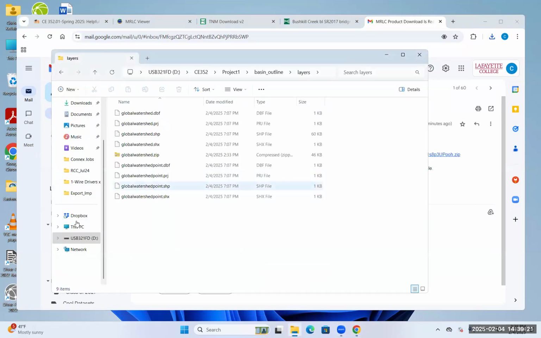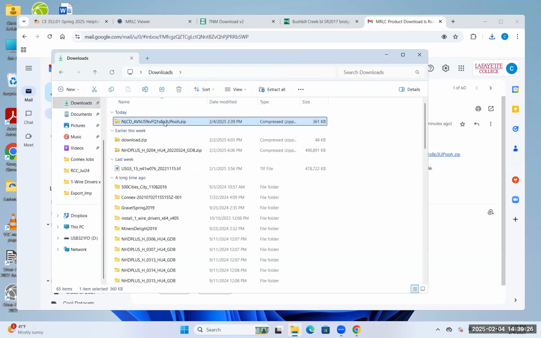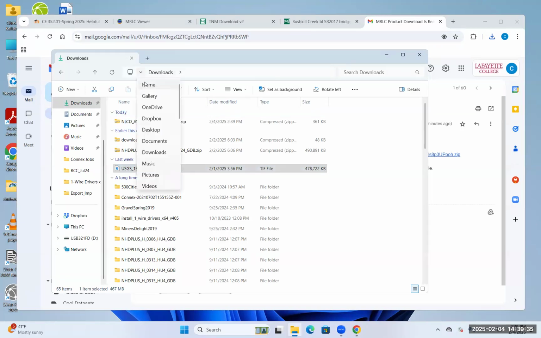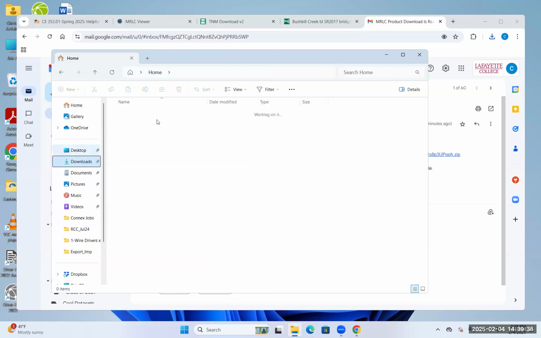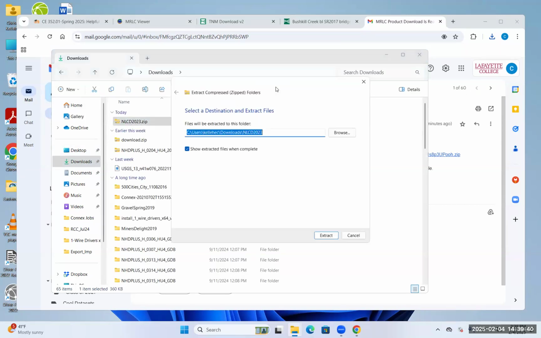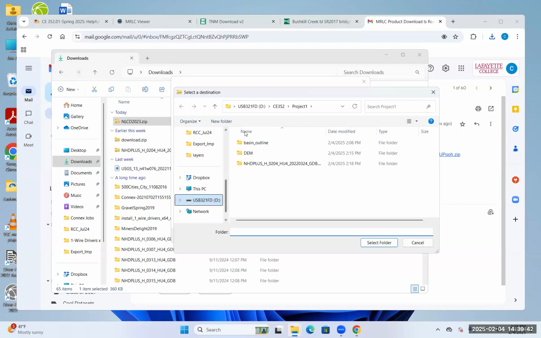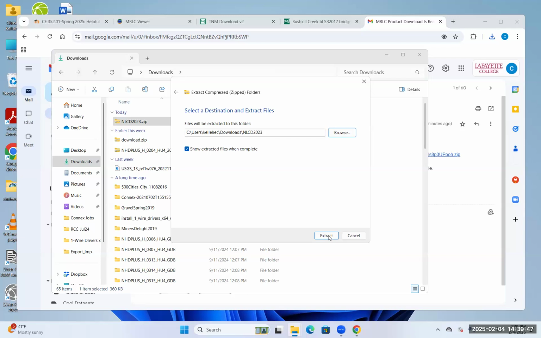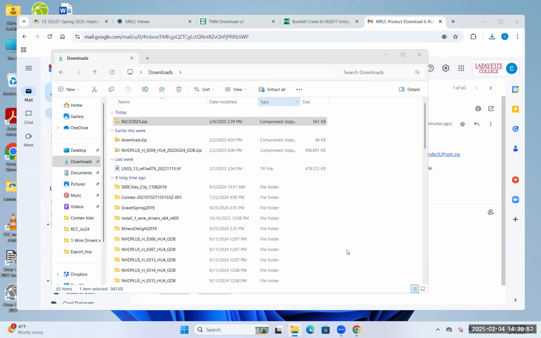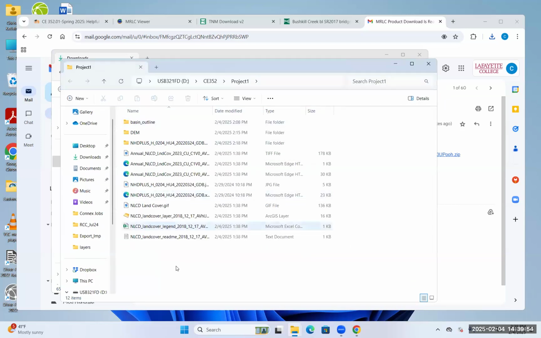And just like with all of our other data, I'm going to go over here to downloads. Let's rename this to NLCD 2023. And my computer is just a little bit weird. So if I go over here and then go back to downloads, now it should be named correctly. I'm going to say extract all, and I'm going to browse and put it on my drive. And by now it knows exactly where to take it. Now I'm going to say extract. And it's going to extract.